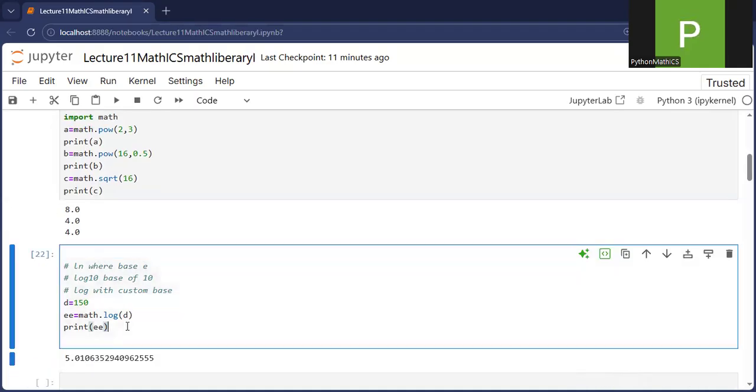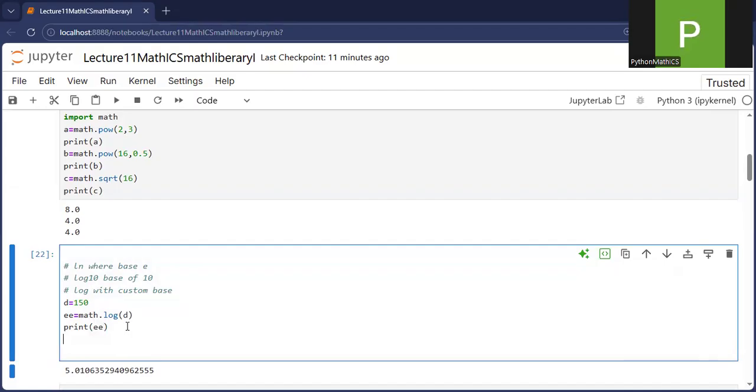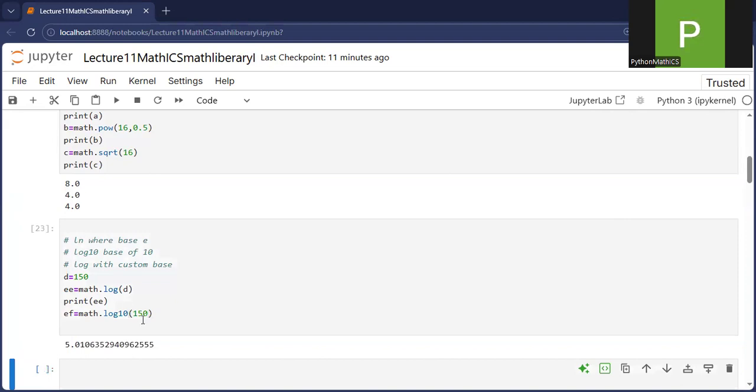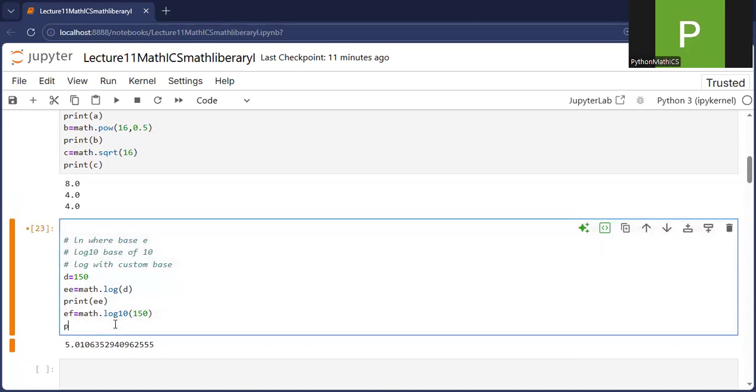So this is this one, right? Again, if I want to take the log to the base 10, I can write, for example, EF is equal to math.log of 10, and then I write 150. So this gives, let me print this one. So print EF.